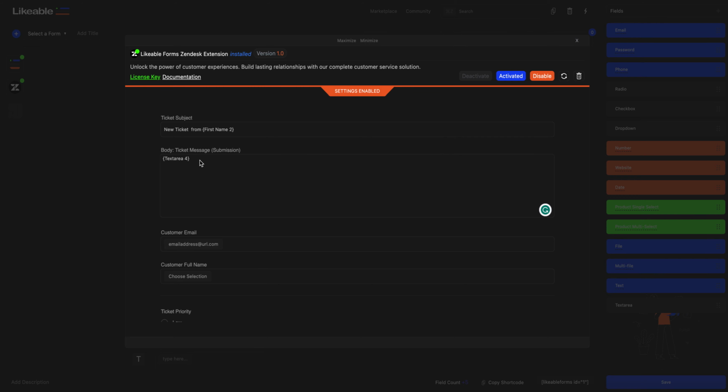Now lastly, I do want to point something out to you. These little dynamic tags, you see these little curly braces around the dynamic tags here, that's going to change at runtime. So don't feel intimidated if they look a little bit funny. Don't worry about it. It will change when you receive the ticket inside of ZenDesk.